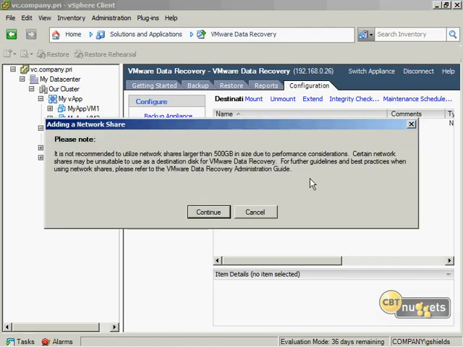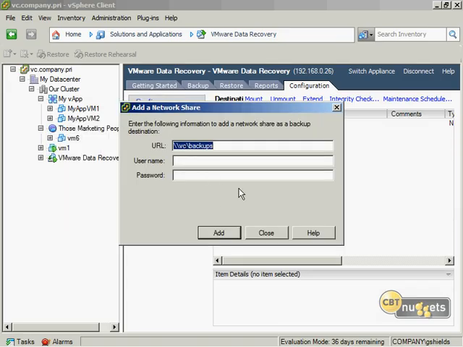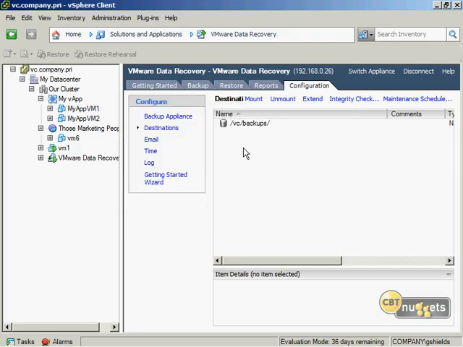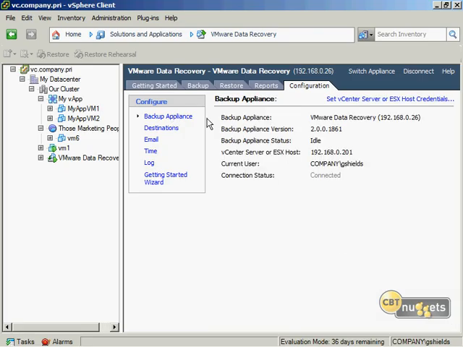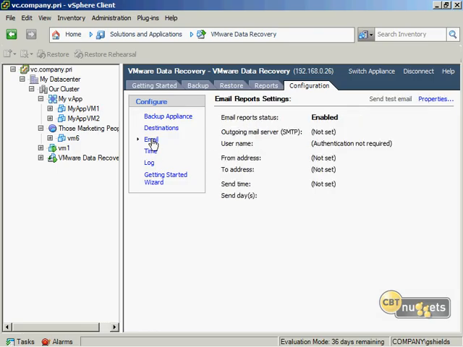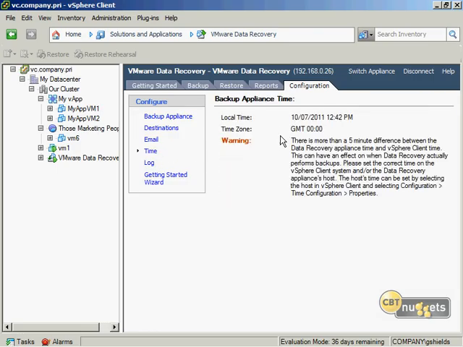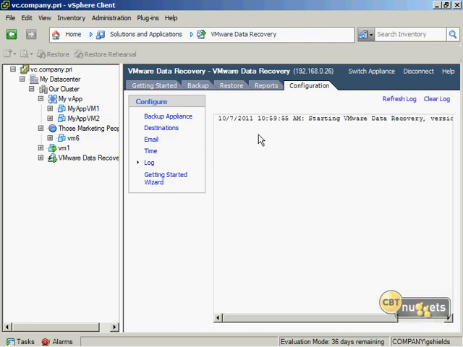If you do so, you'll see that you get this error message reminding you that it's not a good idea to utilize network shares larger than a half terabyte in size because of performance considerations. But once you make this connection here with the URL and a username and password, this can become one of a number of different locations that you can use for storing the different data that the backups will end up creating. There are other settings in here as well, some backup appliance, some general settings here. You can set your host credentials if you want. You can set up some email credentials here, some time information here, log information, those sorts of things.